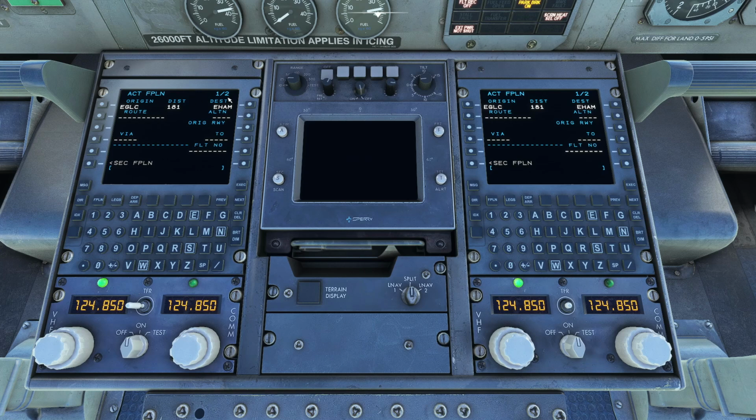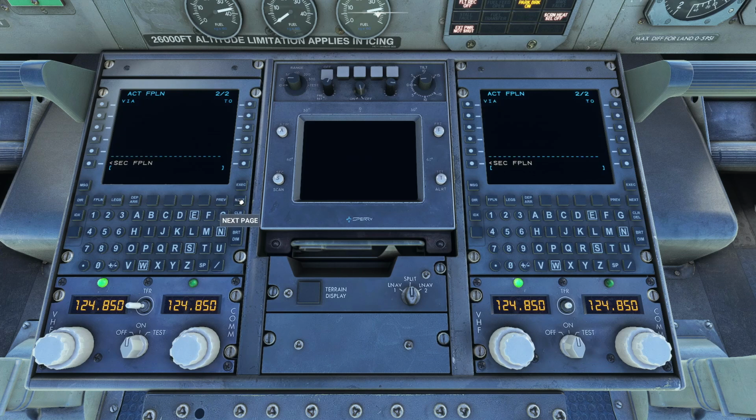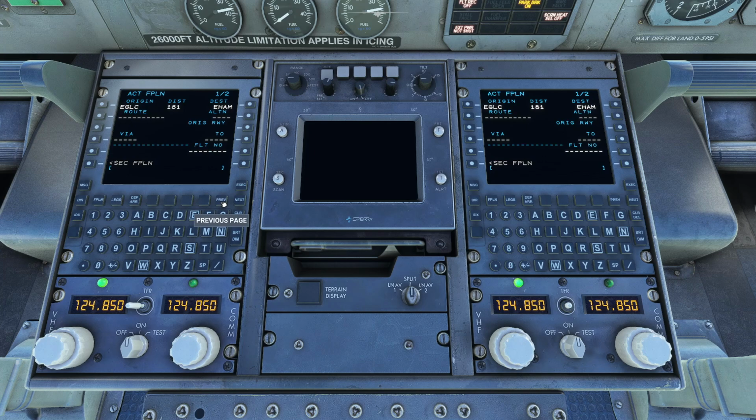Also, you will notice at the top right it says 1 of 2. There are some page buttons down here, next and previous. So we'll go next. So what it's asking for here is if we've got any more legs that we want to program. We don't have to do them at this point. So if we go previous, we can see what we've just done. So we've put in the beginning and the end of our flight plan.